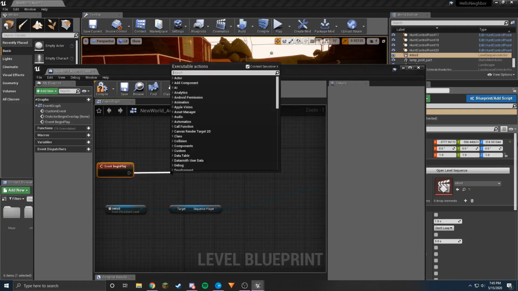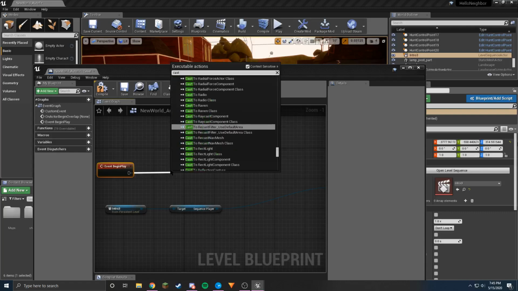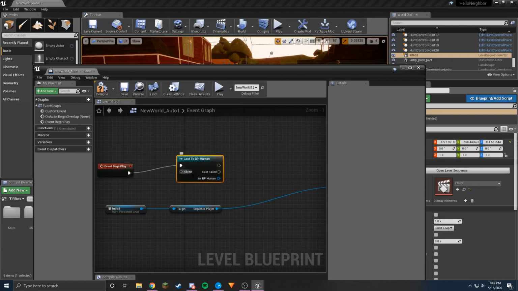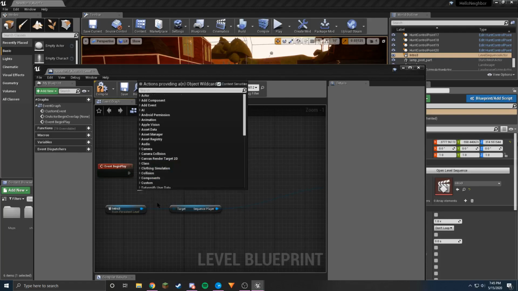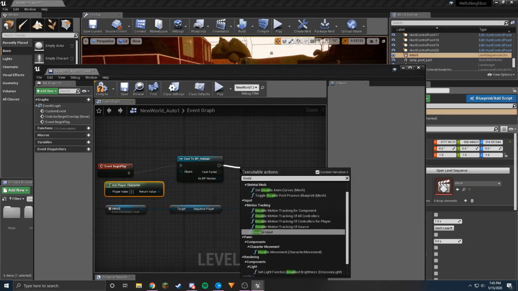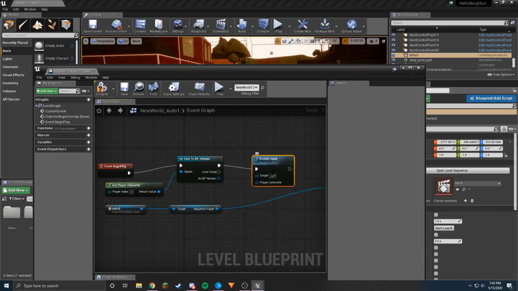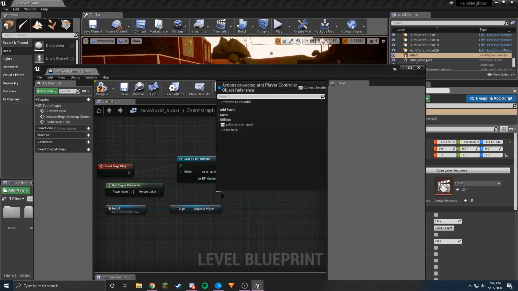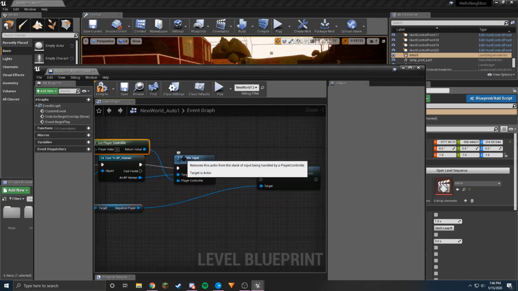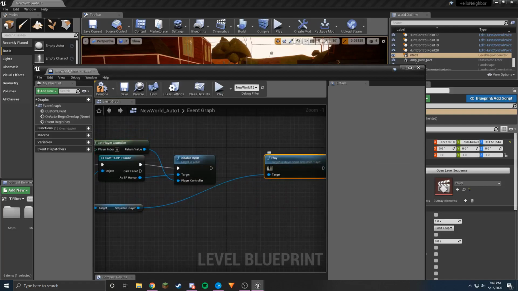So what we're going to do is go here and cast to BP human. This is very important that you do this. Then you go to object and you get player character. Now that you have that, you type in disable input, and then you get this little box. You want to make the target BP human, and then take the player controller, and just type player controller, and you click that one. Now the game will disable your input after the cutscene starts.